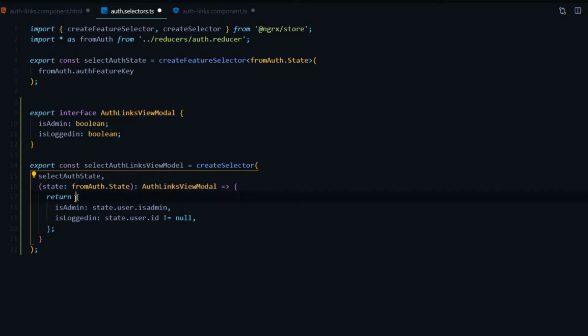So we're returning an object with 2 properties in it. How I'm getting the isAdmin is from within the user. There's a property called isAdmin. That's how I'm grabbing that. Then here I'm doing something a little different. I'm not actually grabbing anything from the store. I'm actually comparing something we currently have in the store. In this example, I'm checking to see if there's a user ID, and if it's not equal to null, this is true. And that is our basic selector.